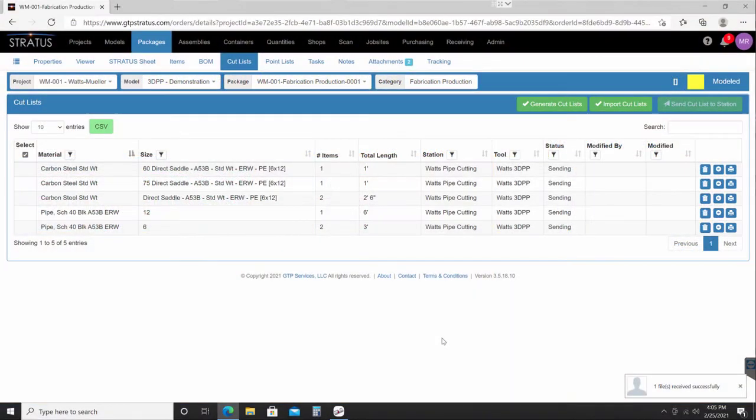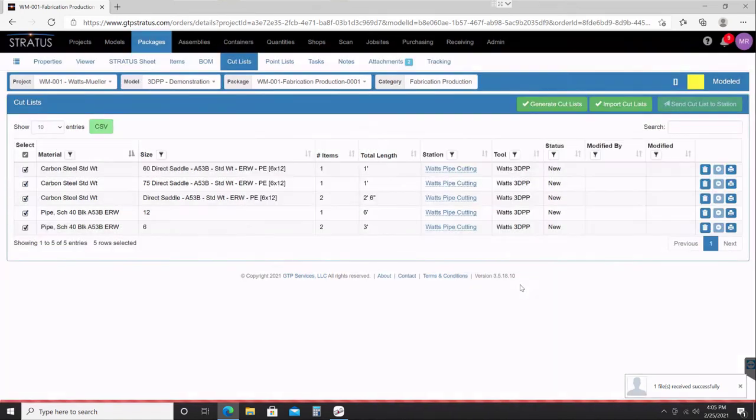Here in your Stratus account, all you need to do is generate the cut lists and then send the cut lists to the Watts station. I'll do that now. Generate the cut lists, select all the cut lists, send them to the station, check that the status says sending, and now we can move on to 3D-PP Pipe Designer.